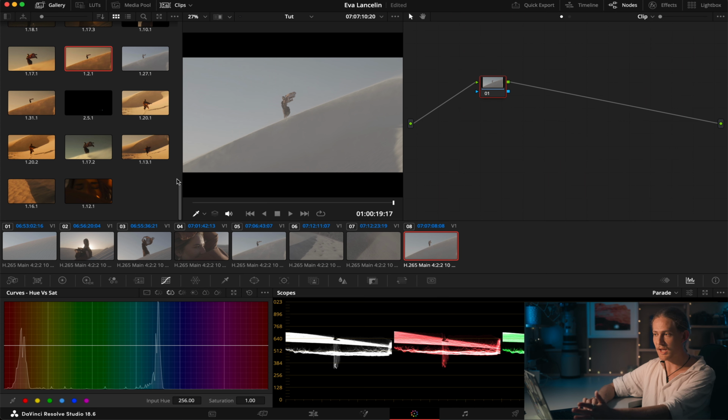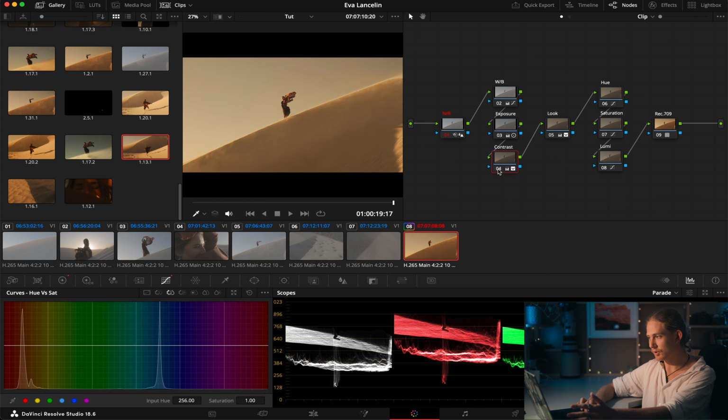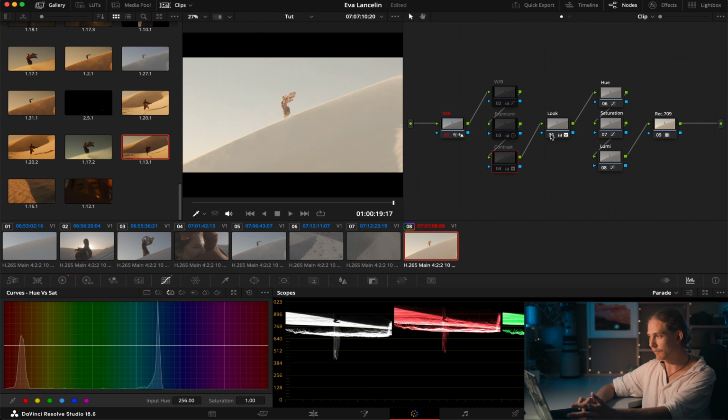I'm not going to go into too much depth. As I said, with color grading, there's a lot to it. I might create a whole series of videos just on color grading down the line. For now, it's going to be really brief. So this is the grade. I'll just turn all of these nodes off and we'll start from the beginning.